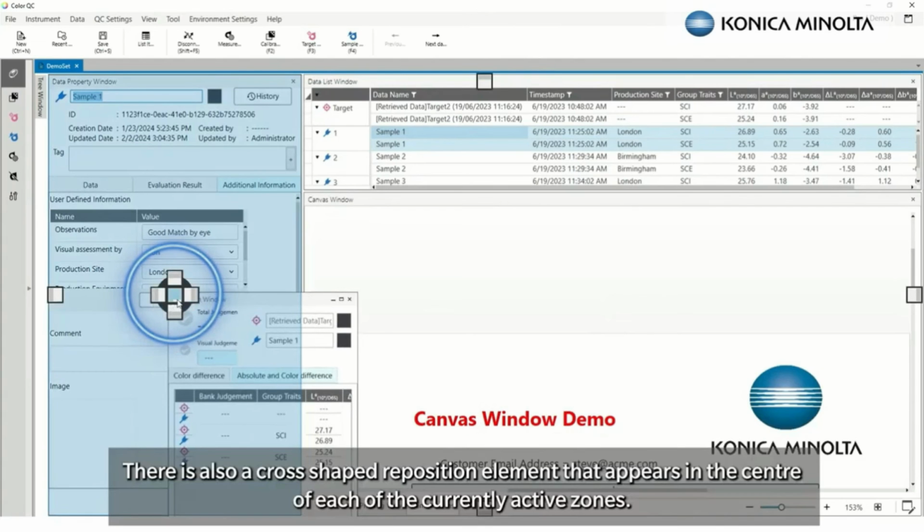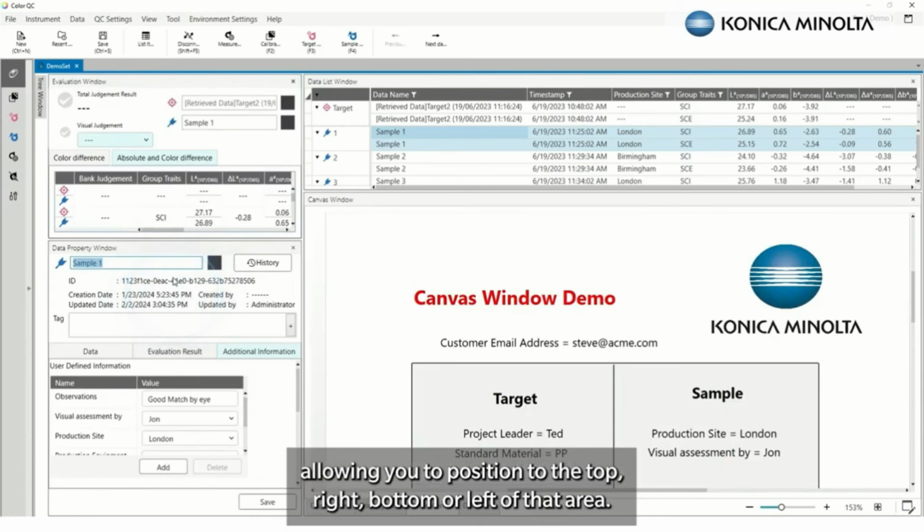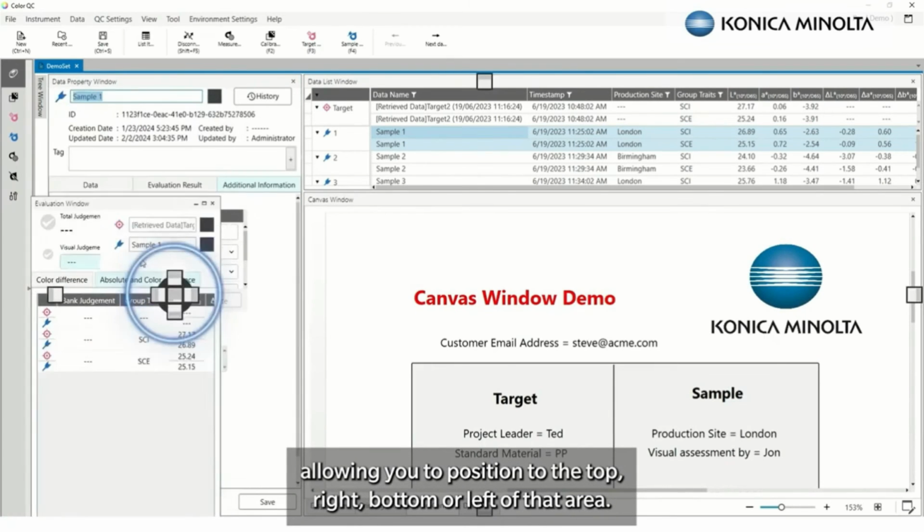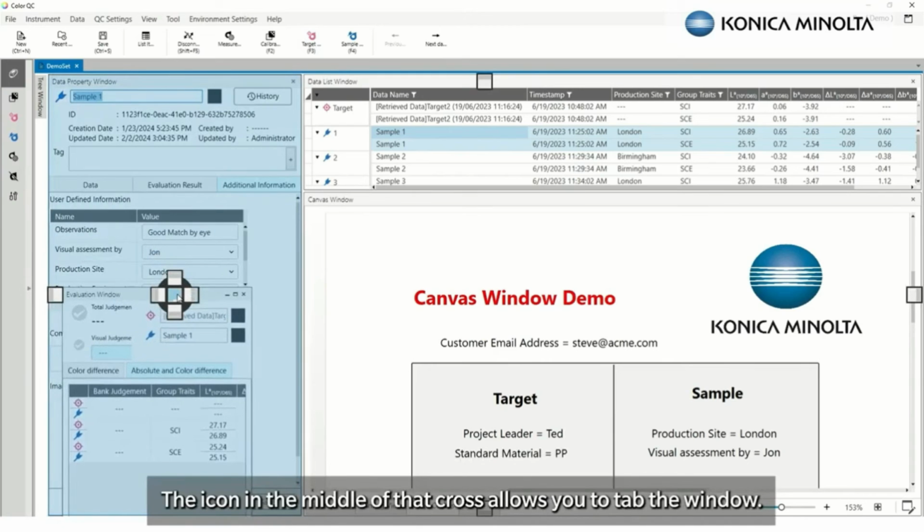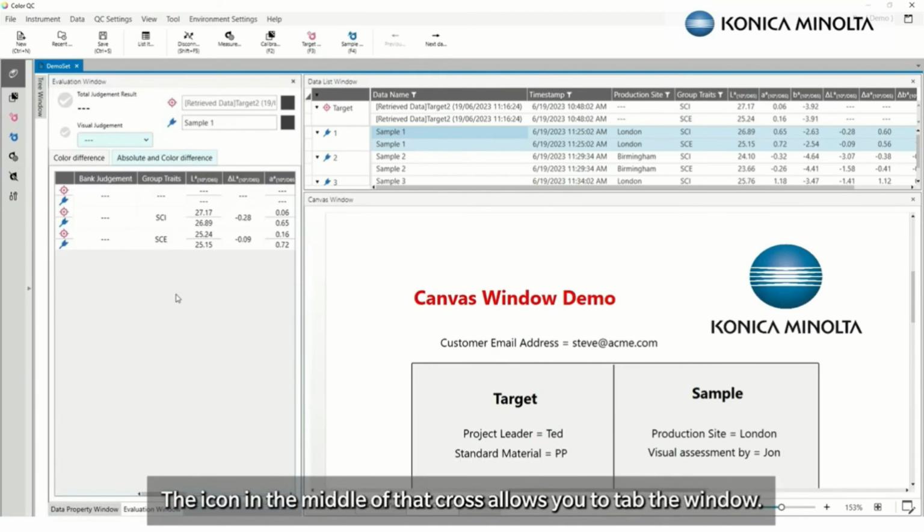There is also a cross-shaped reposition element that appears in the centre of each of the currently active zones, allowing you to position to the top, right, bottom or left of that area. The icon in the middle of that cross allows you to tab the window.